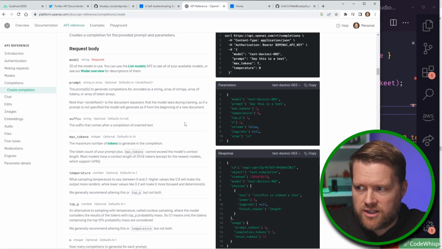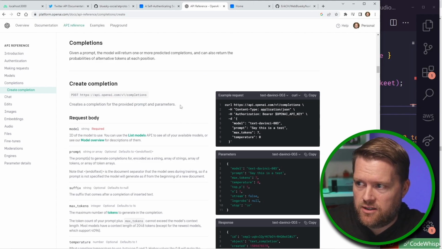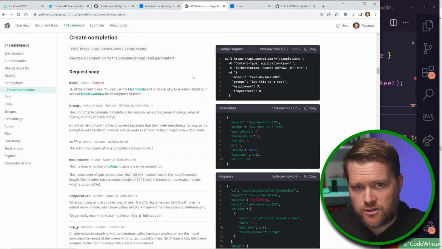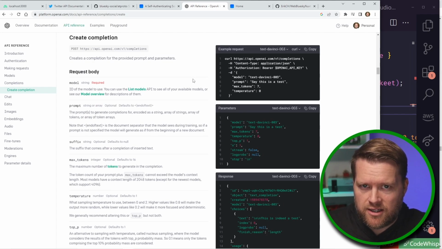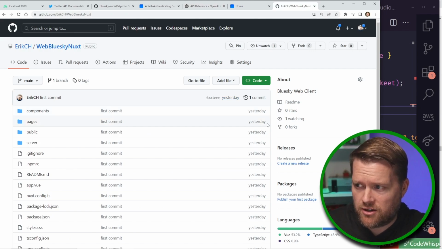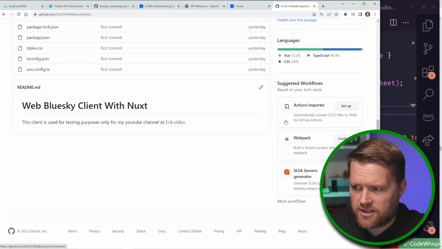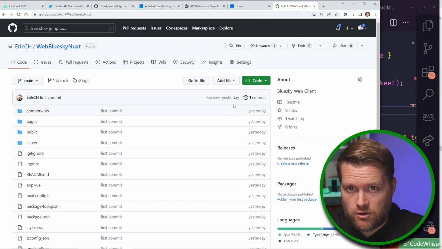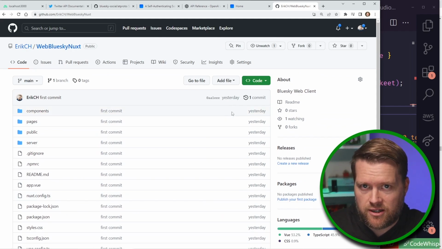Now I also used the API documentation from OpenAI. So I just created a very basic prompt that I'll show you to be able to do the generative ChatGPT things in here. And then I open sourced all the code. It's on this web Bluesky Nuxt. And I'll leave the link in the description if you guys want to follow along with this code and how it works. And I also give a shout out to Wes Bos.